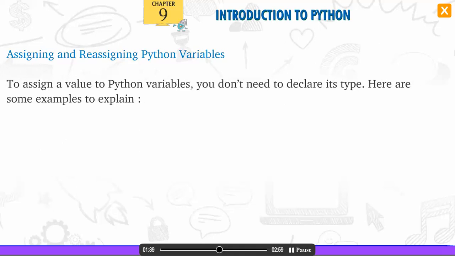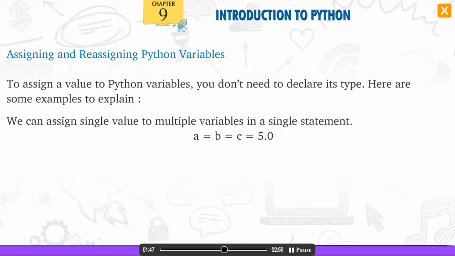To assign a value to Python variables, you don't need to declare its type. Here are some examples to explain. We can assign a single value to multiple variables in a single statement. A = B = C = 5.0.